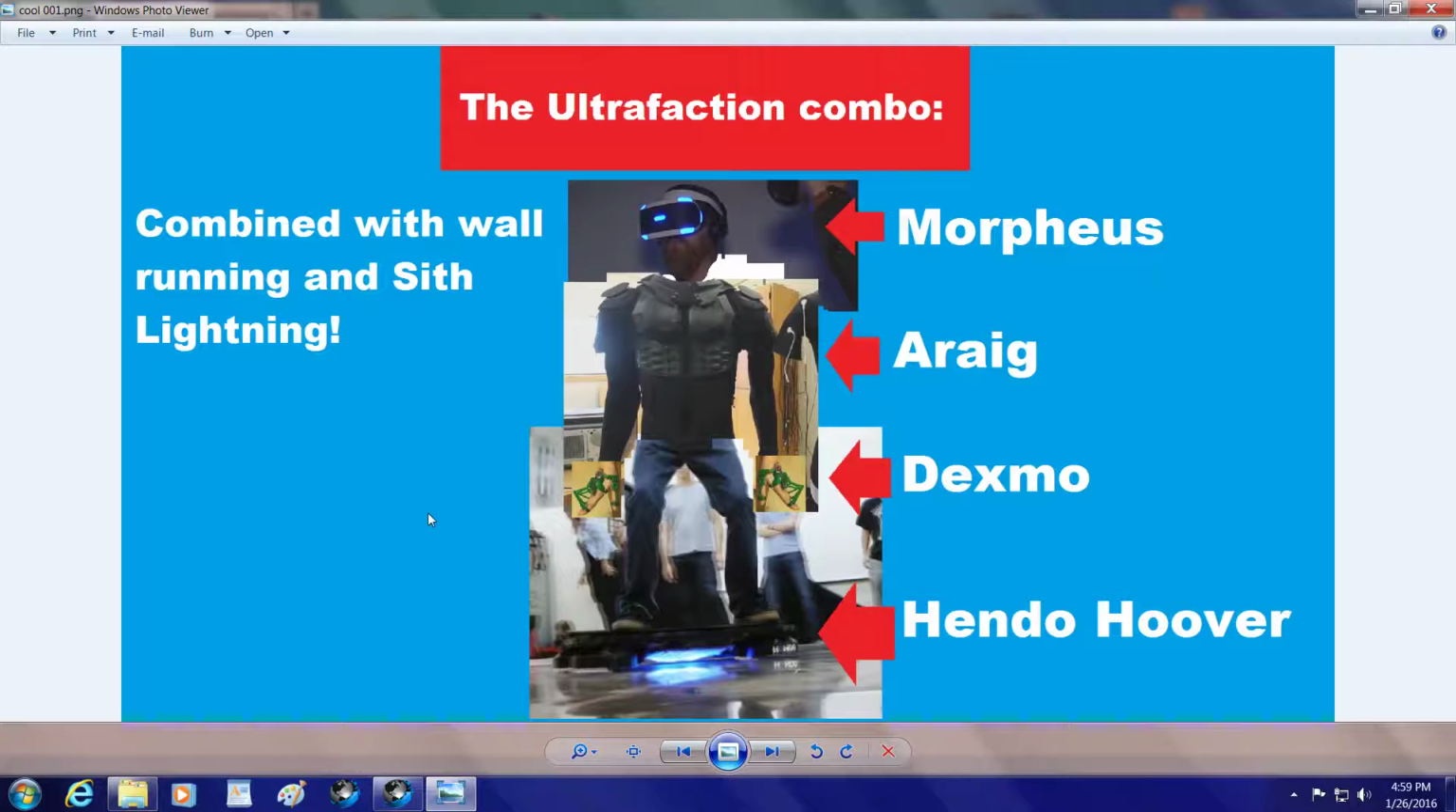And the Hindo Hover, it has to be on a copper flooring, like a hoverboard. It floats in the air.